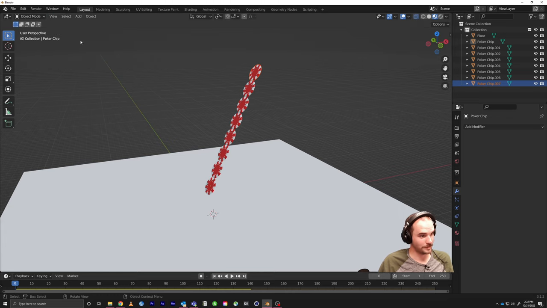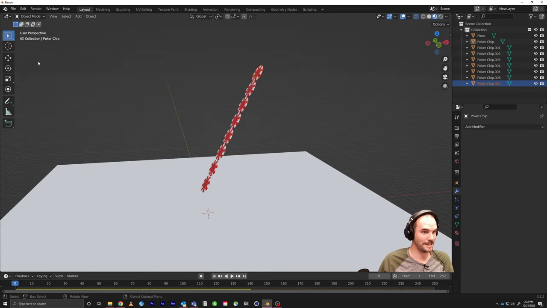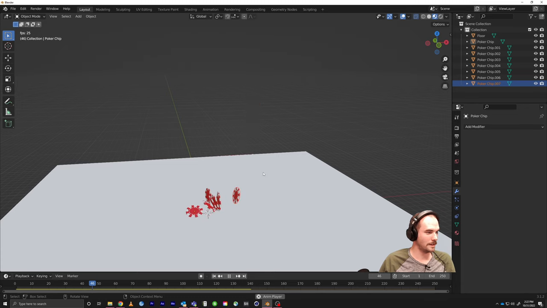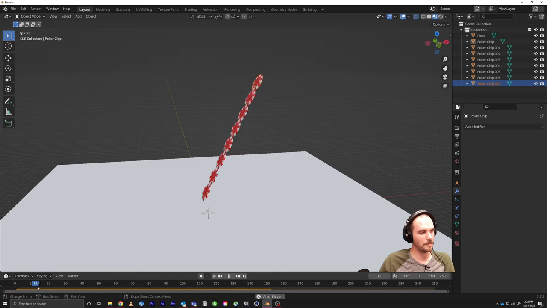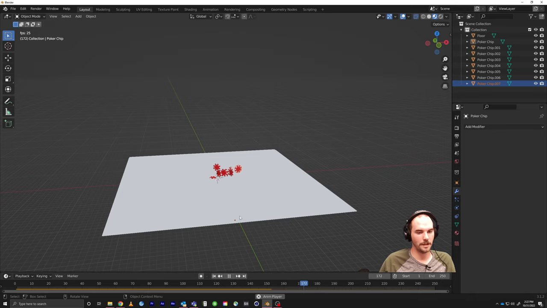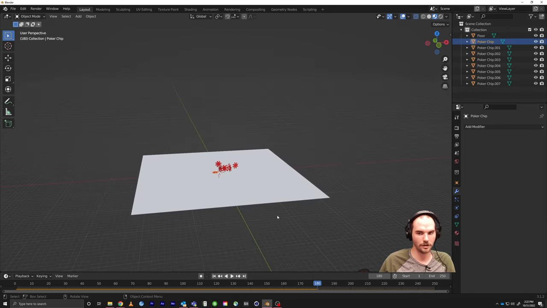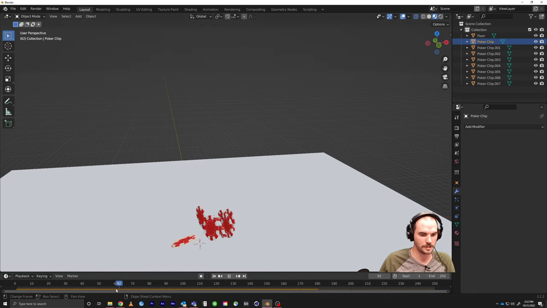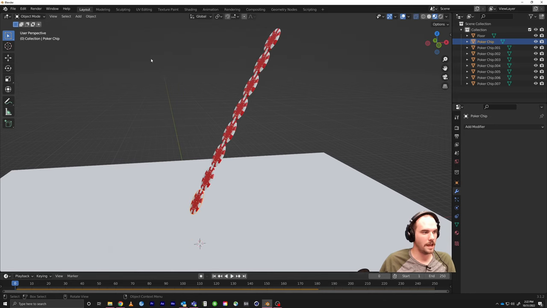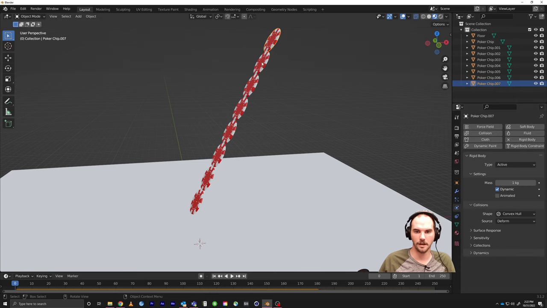Okay, but are we there? Have we done it yet? Let's see. Let's press spacebar. Oh, interesting. So they're separate, but they're not being very kind right now. And so a couple things are happening. The main thing is they still share the same origin point. And we need to just double check the physics properties on all of these.